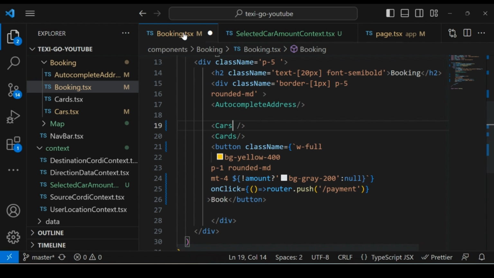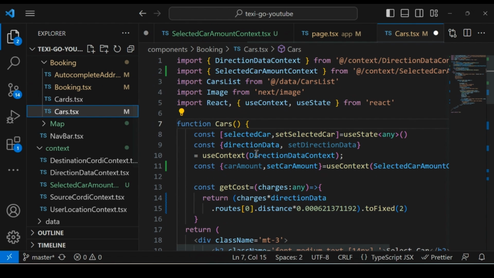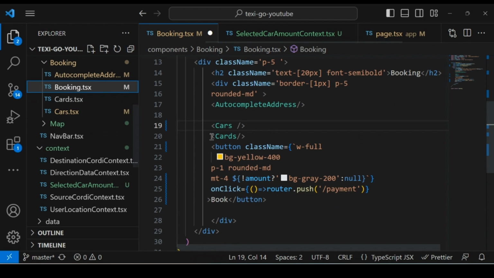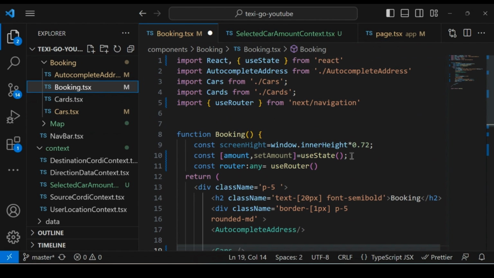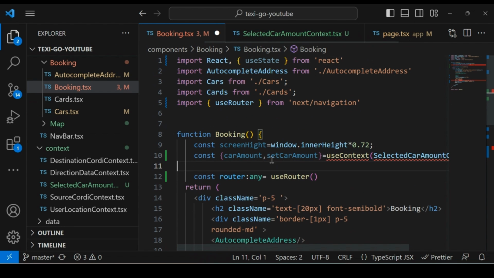Now obviously use this same context, the car amount context, inside the booking.tsx. I'll remove this one like this. Make sure you import this context.